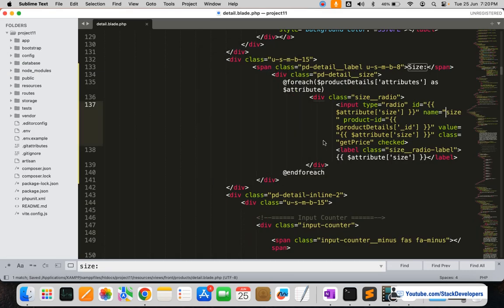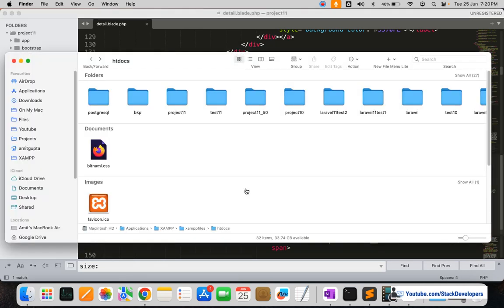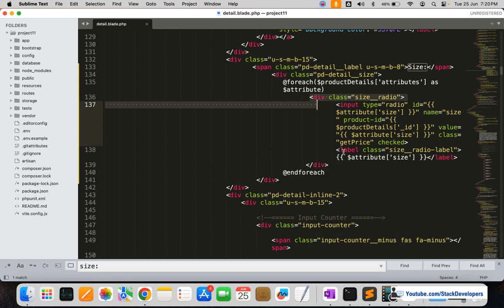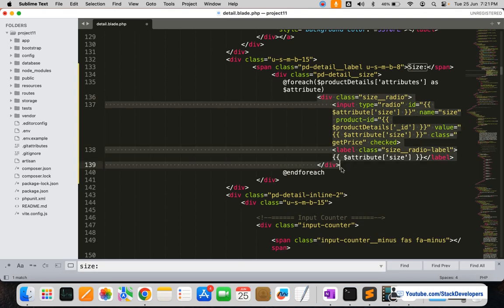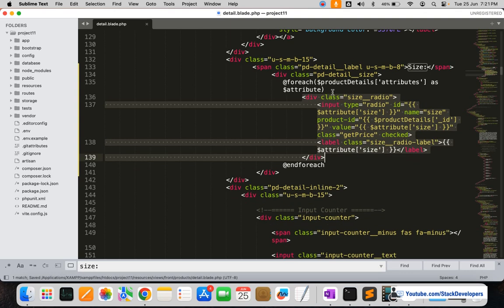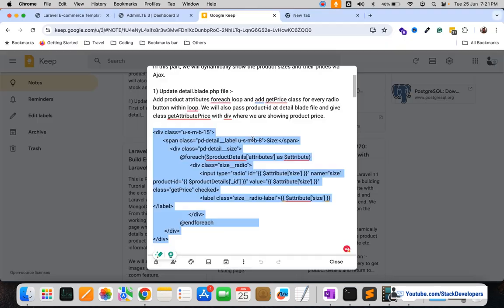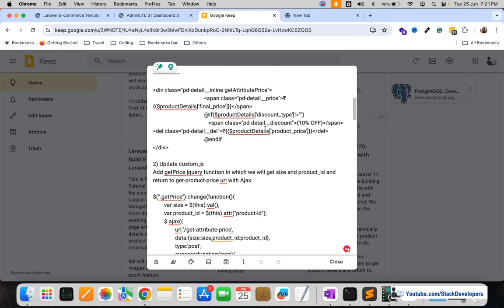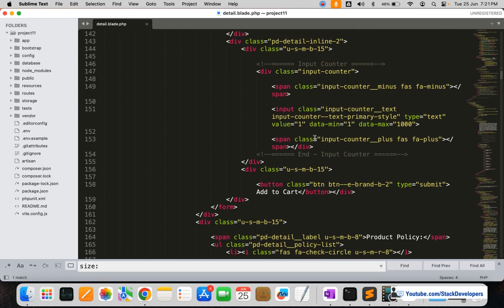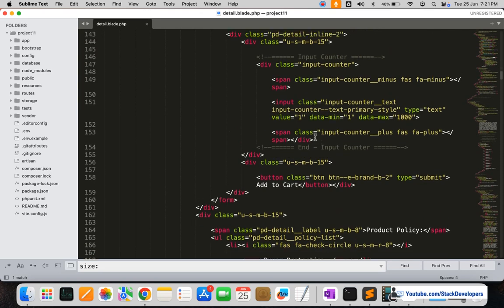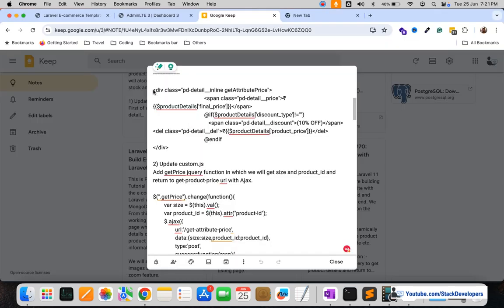So here also one more thing we are going to do, and I'm going to align it properly like this. Okay, and this one. And also we will modify the price div as well, because there we will show the prices of the product via Ajax.